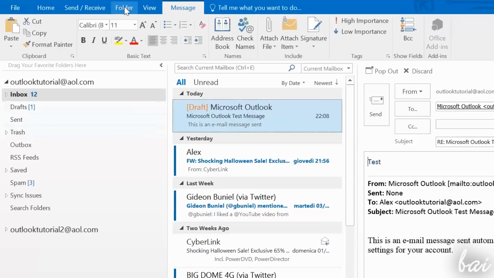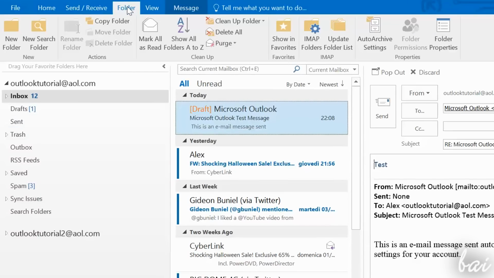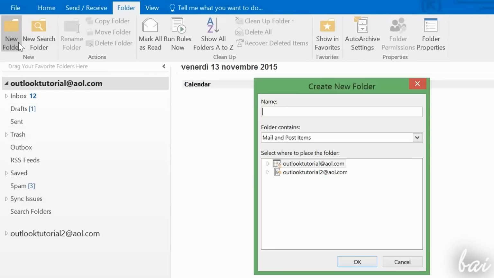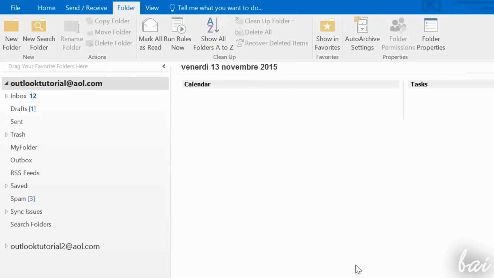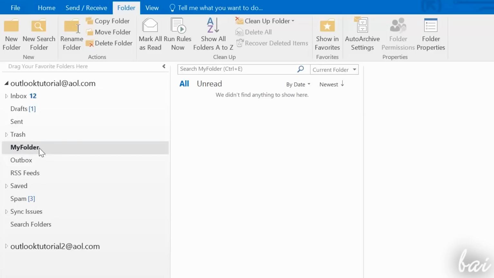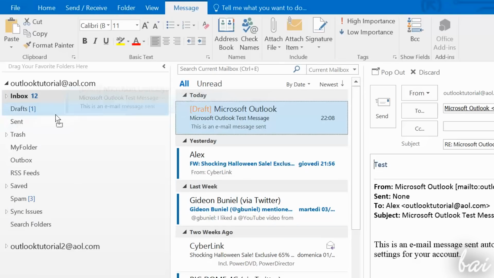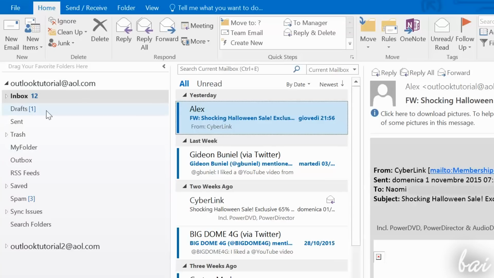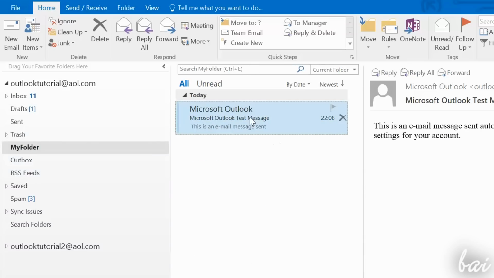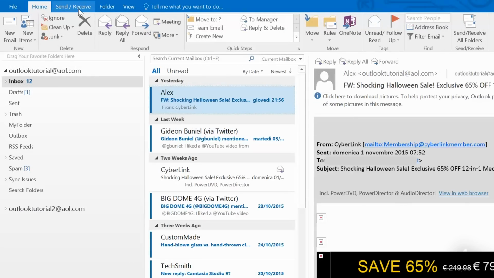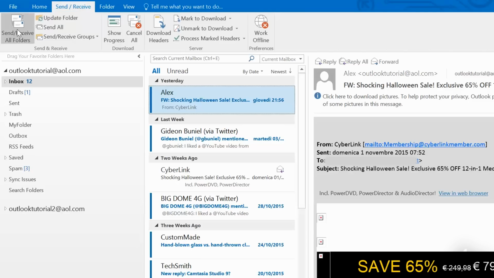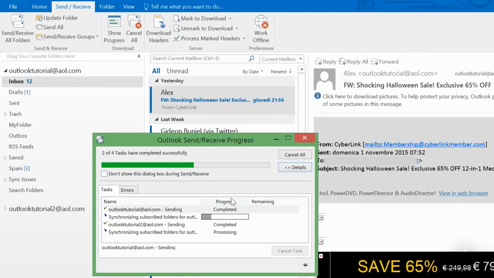You can create, rename and organize your folders going to the Folder tab on top. Just remember that these folders will exist just in your Outlook list and not in the original email server. Then drag and drop an email to a folder on the left to move it there. Remember to refresh your emails list going to Send Receive tab and clicking on the first icon.